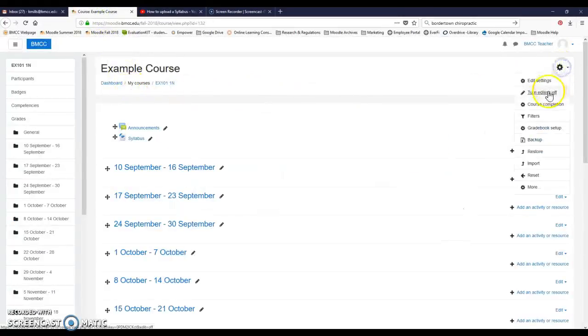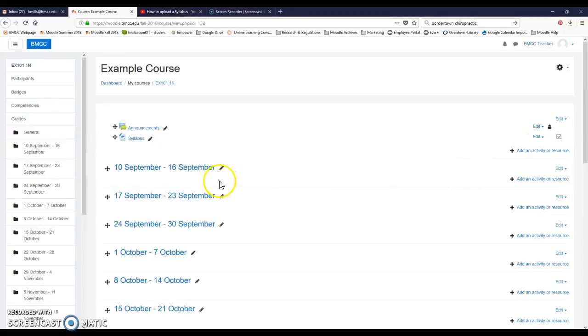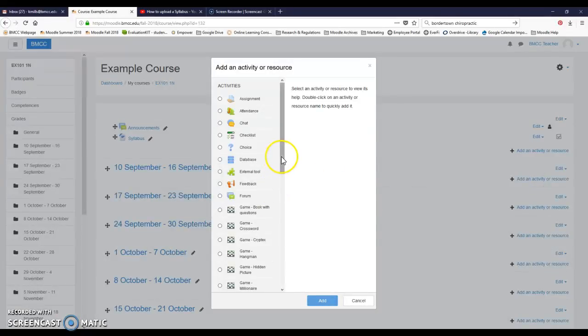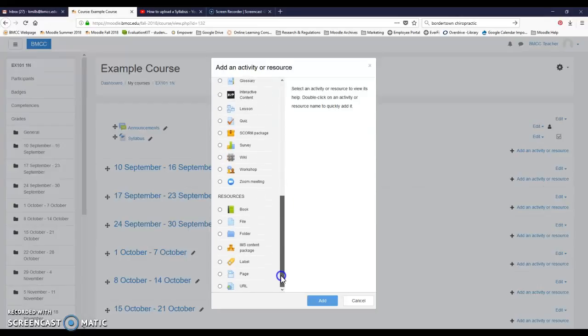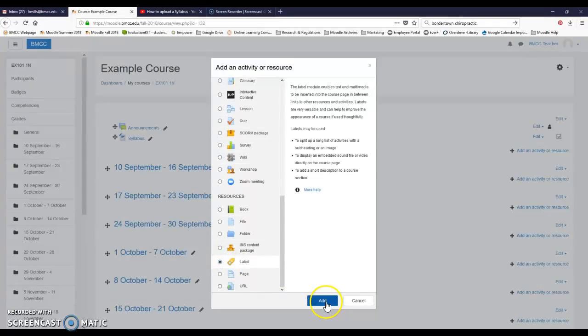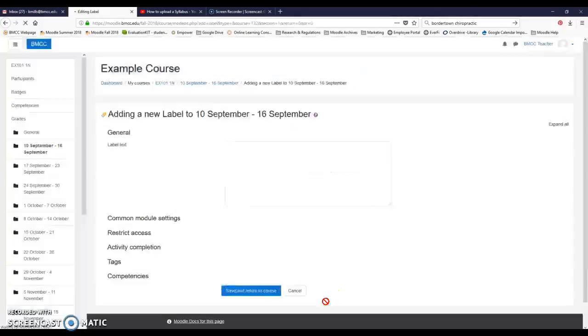Now currently I have my edit settings turned on, so we want to make sure we have these options. I'm going to go to where I want my video to show. Now I can choose to have my video show right up on this main page, or I can stick it in an assignment. I can put it in a Moodle page, however I would like. If I want to put it on the main page, I'm going to choose Add an Activity Resource, scroll down to Resources, and I'm going to choose a label. I'm going to click Add.